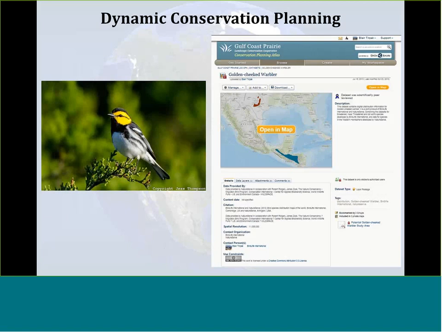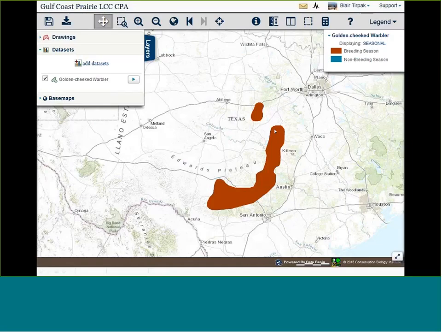So let's say I am working on the golden-cheeked warbler, and I want to identify an area where I can work on the golden-cheeked warbler and also affect as many other species as possible. So I'm looking to narrow down an area. A good place to start would be the distribution of the golden-cheeked warbler, or the range map. So that's what I have here. I click on Open in Map, and that's going to bring me into a dynamic web map.